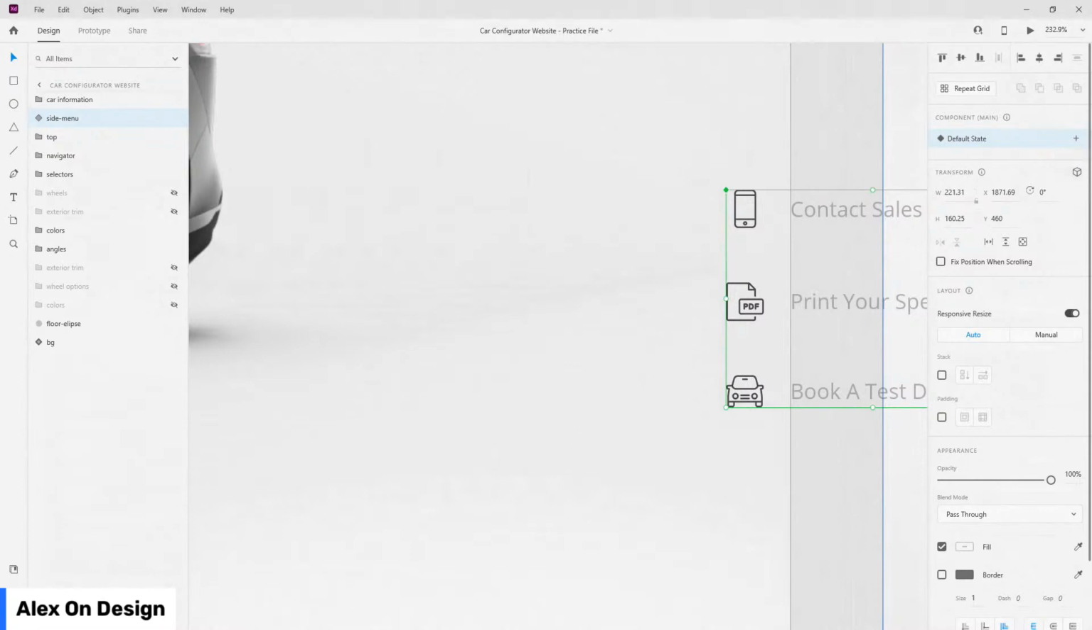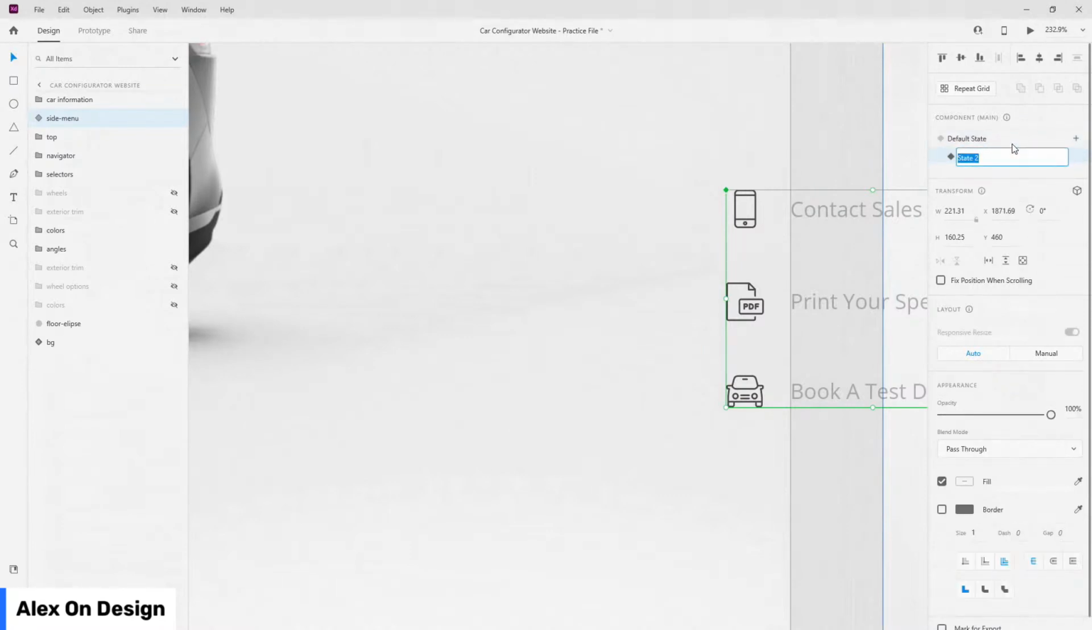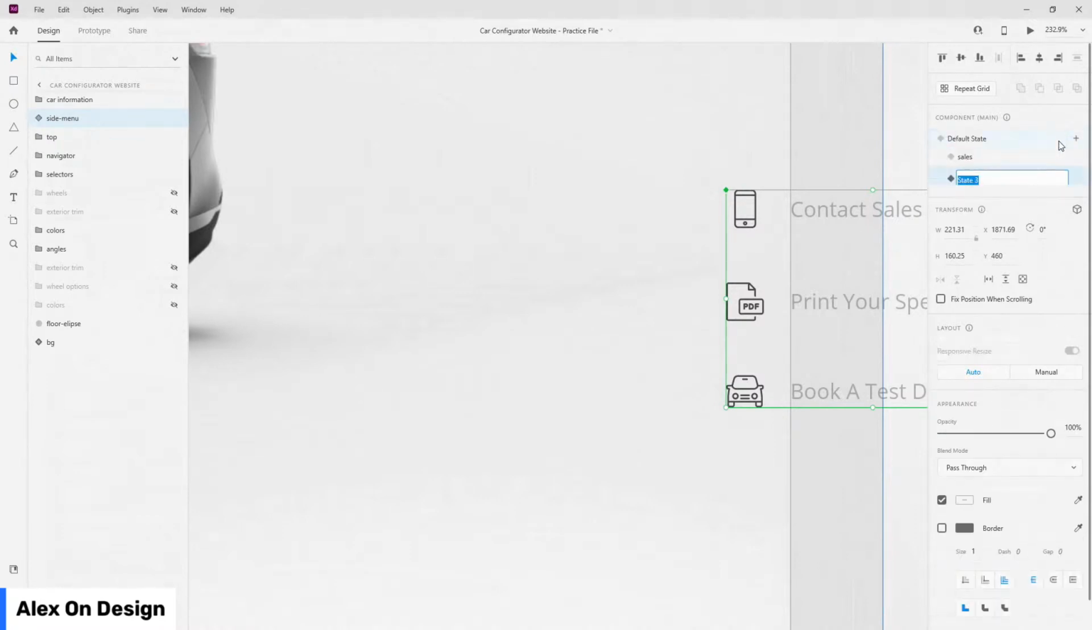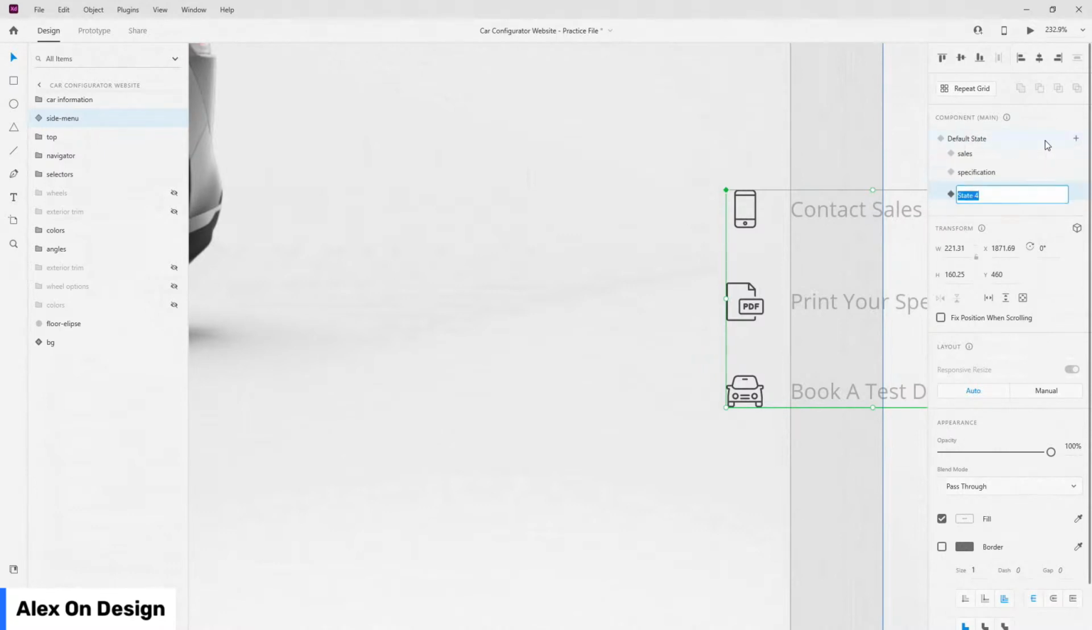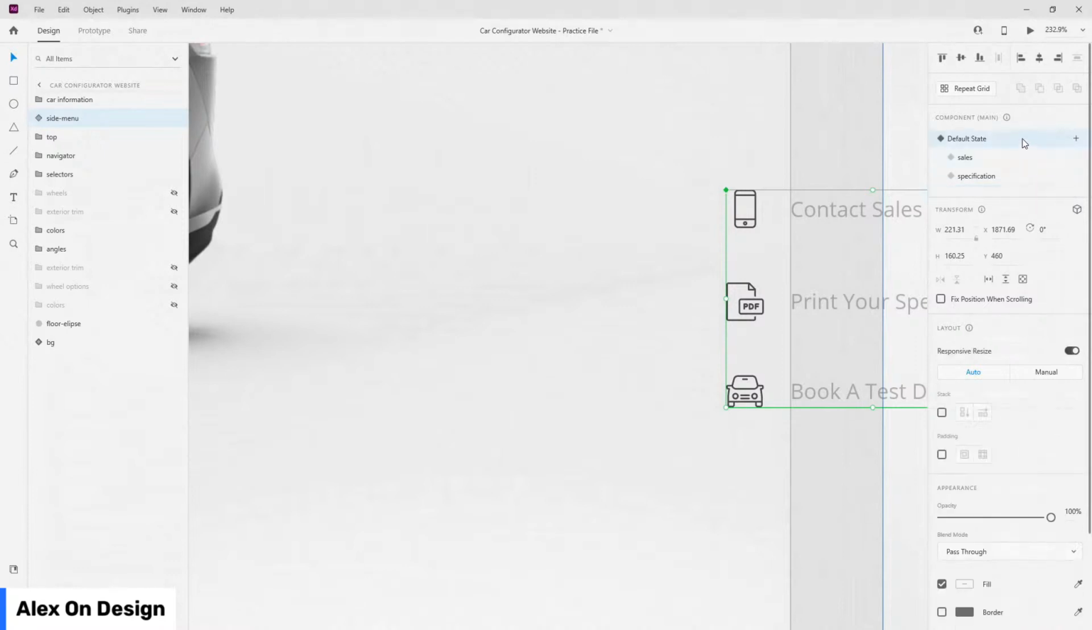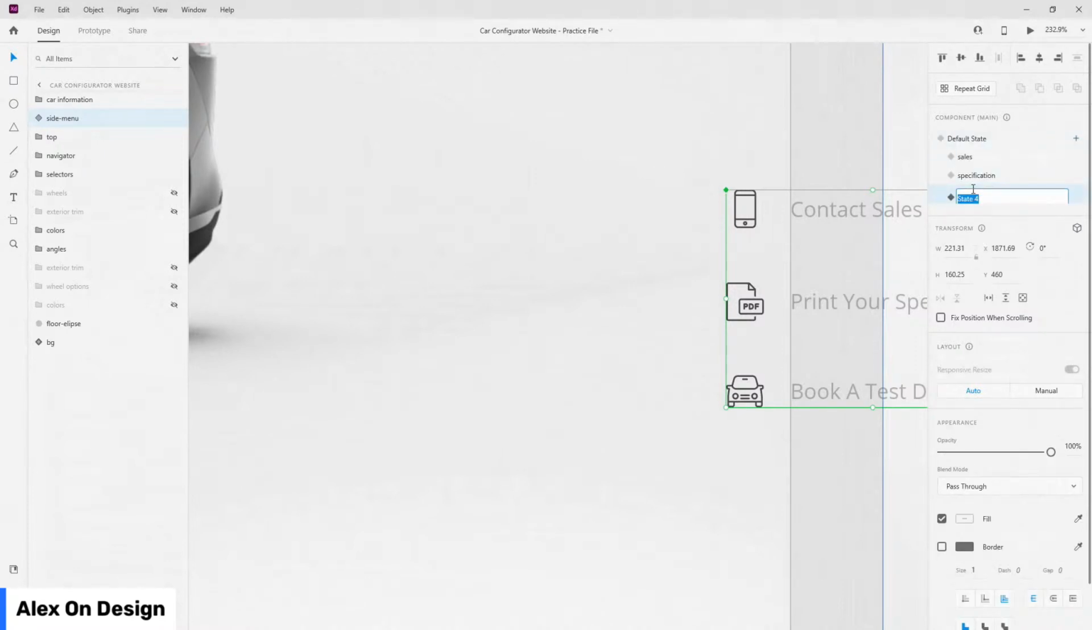First things first, I'm going to create 3 additional component states. This first one is going to be sales. This next one is going to be specification. And finally this third one, you have to select the default state if you want to be able to access it from any other state. It's going to be called test drive, like this.